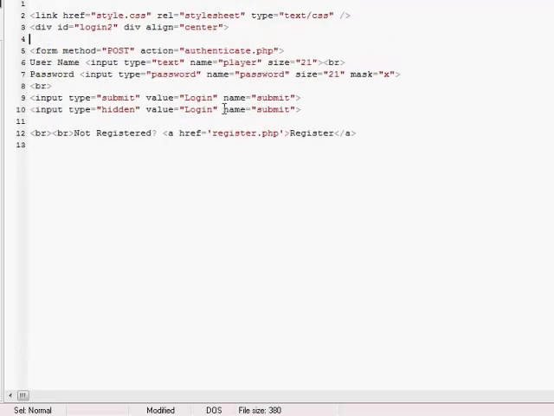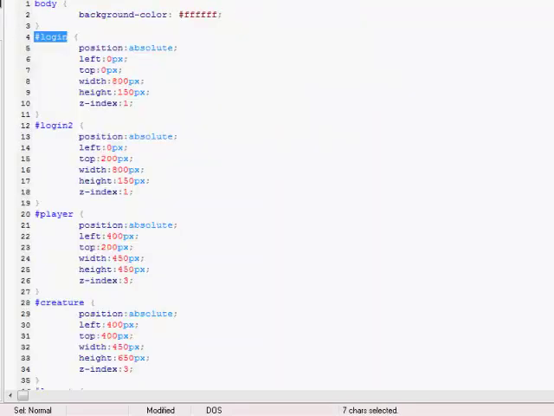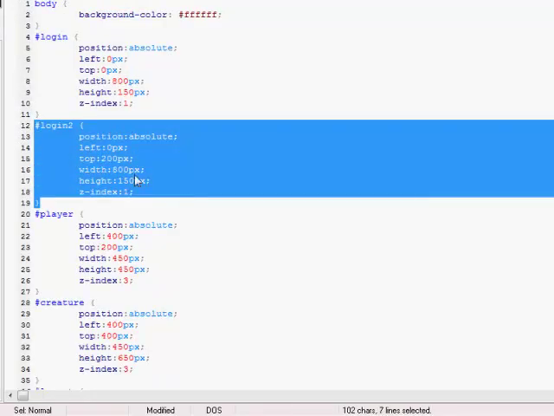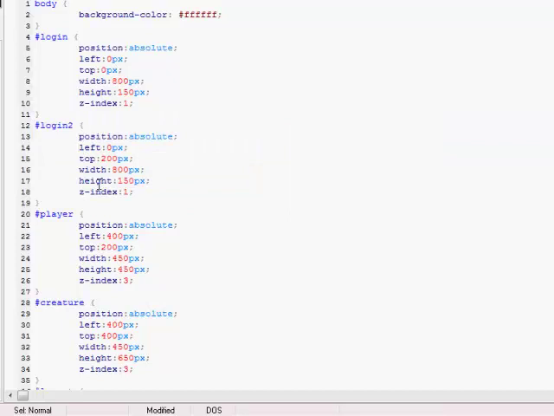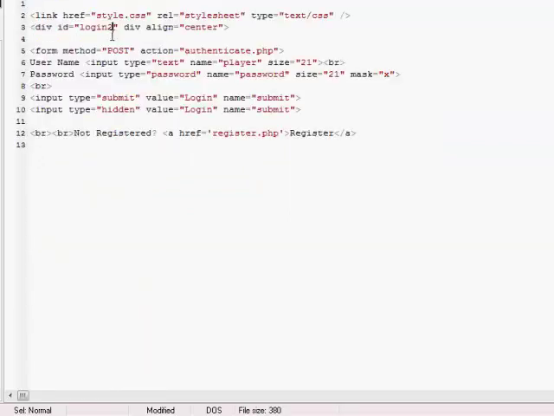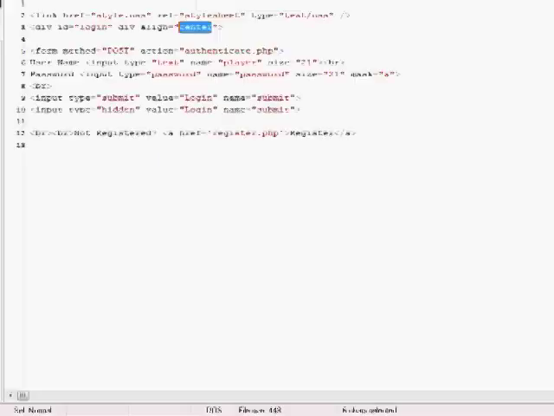Okay. Now what this does is the link href equals style.css, rel equals stylesheet, type equals text slash css, that, and then the div id. You go over here, it says login 2. You go over here, it pulls all this information and puts the left 0 pixels, top 200, and all that. But if I go to div ID, login, div align, center, let's just leave that center. If you refresh it, see, now it's on the center.